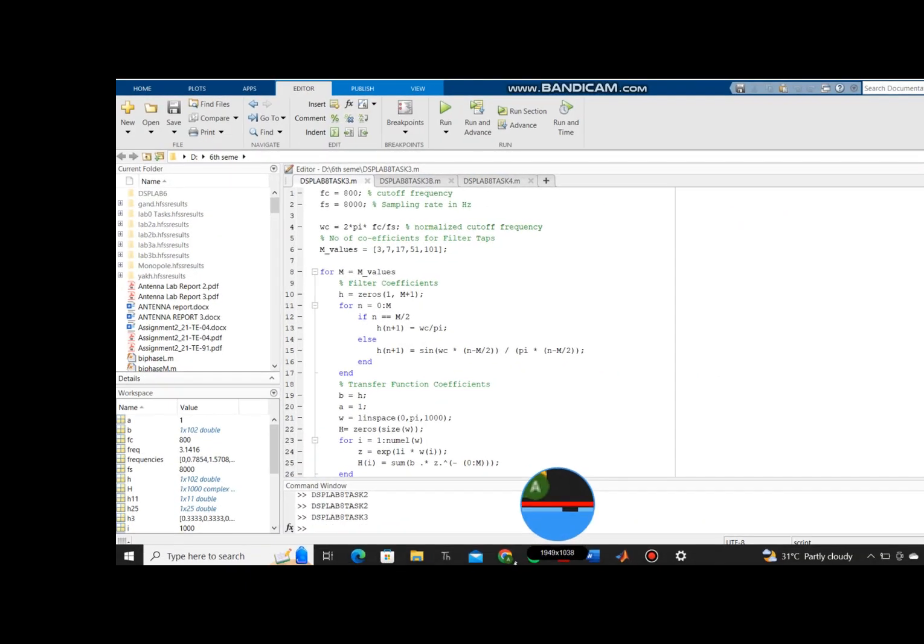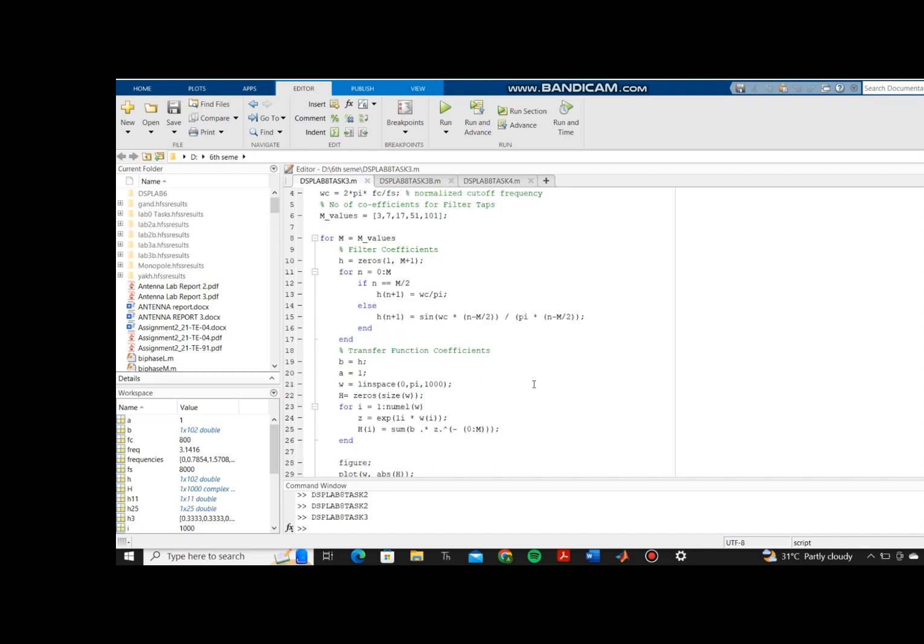Here we can see this MATLAB code designs and analyzes a low-pass FIR filter with different numbers of taps: 3, 7, 17, 51, and 101, and a cutoff frequency of 800 Hz given a sampling rate of 8000 Hz. The normalized cutoff frequency WC is calculated and the filter coefficients H are determined using the sinc function. Then for each value of m, the filter's frequency response is computed by evaluating its transfer function h over a range of frequency w from 0 to pi radians per sample.